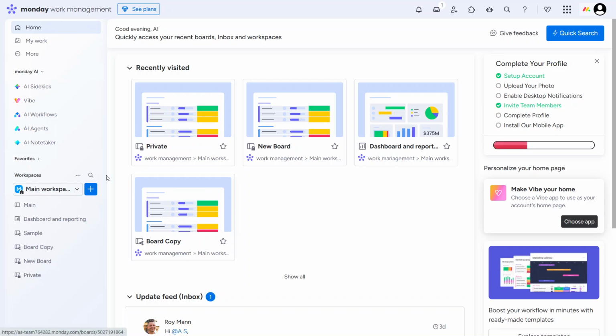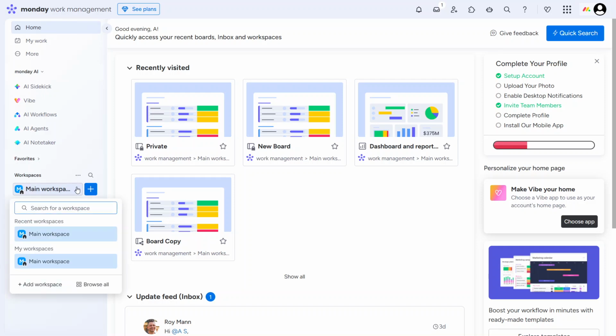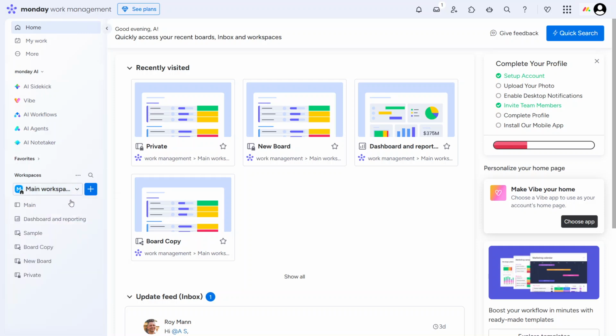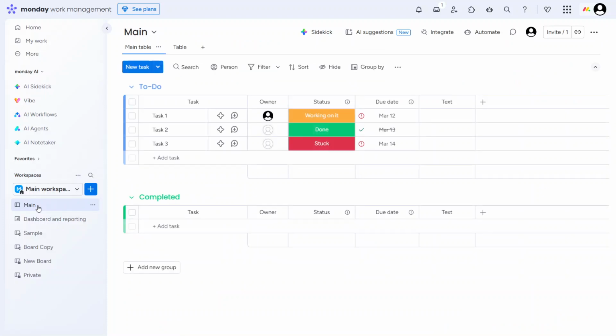At the very top, you have workspaces. A workspace is the highest level in Monday.com, and it's used to organize entire departments or major areas of work. For example, you might have a marketing workspace, a sales workspace, or an operations workspace. Each of these is like its own home base for that part of the business. Inside a workspace, you can have multiple boards, and each board will relate to that department's work.